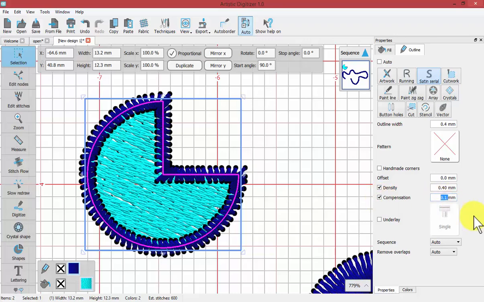We can add compensation to a satin serial, which basically fattens it up. It's by default at 0.1, so if I make it 0.5, you won't see this per se until you see by slow redraw what it's doing, because it's something that gets added when it generates the actual stitches. But what it's going to do is fatten up that satin stitch. It's going to move the stitches out beyond their natural shape by 0.5 a millimeter, or by whatever setting you choose. We also have the ability to control the underlay.